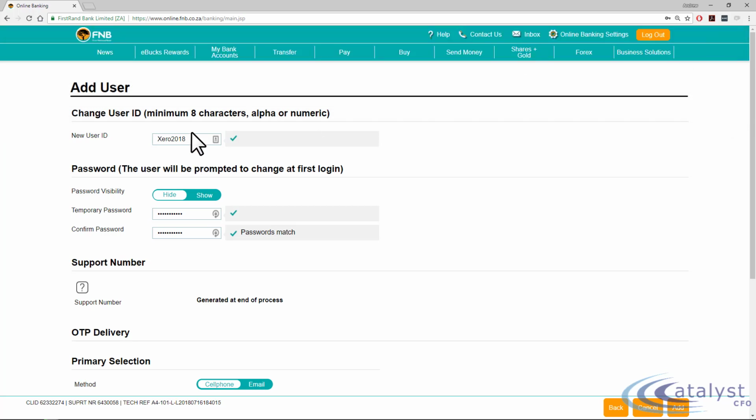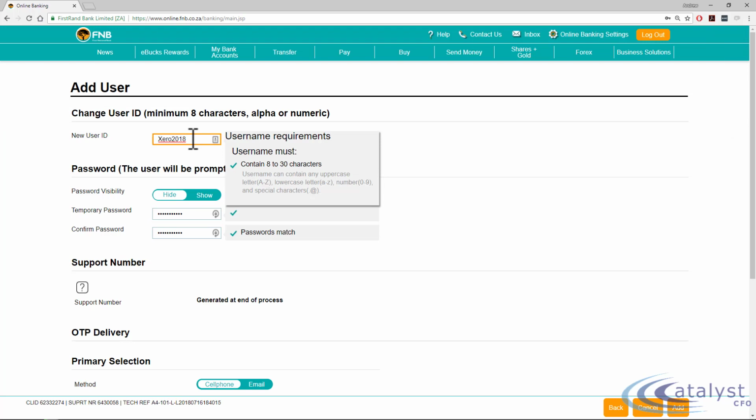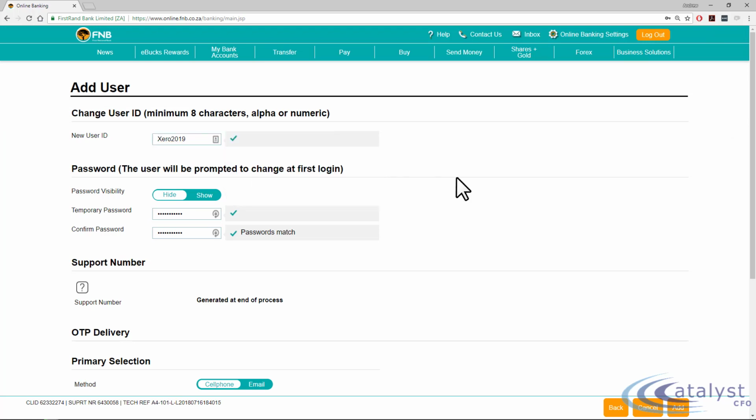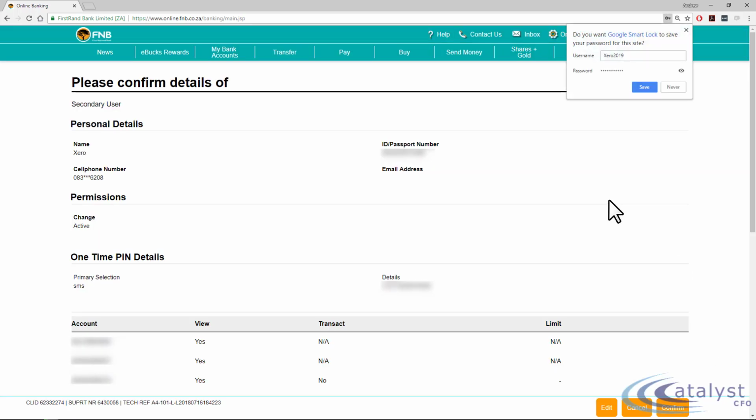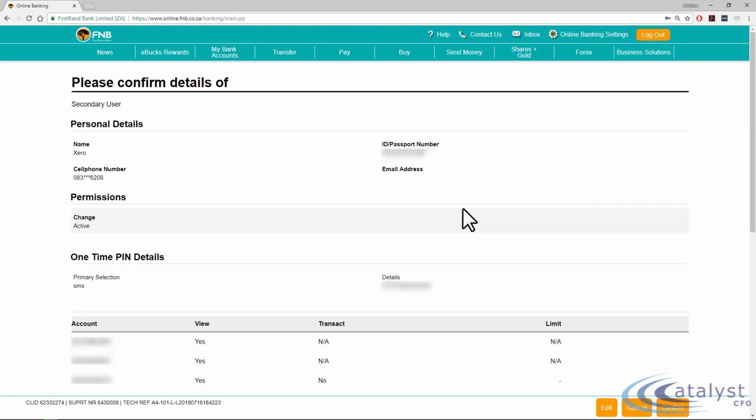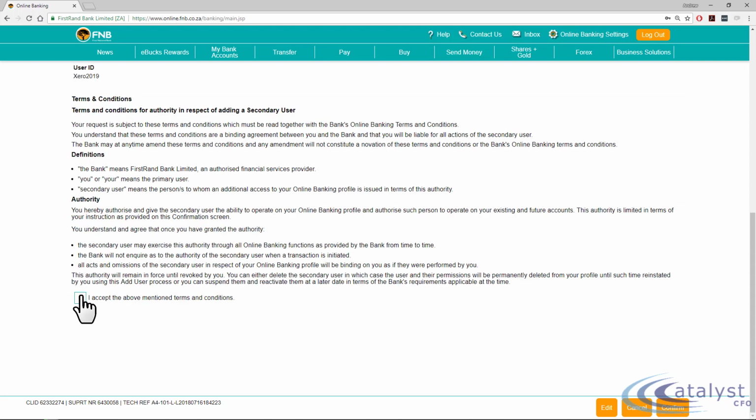Okay, so let's just change the username. Let's make it for next year. And then say add. Cool, I'm going to save that for now. And then basically you just want to confirm all of these details. Select the accept box and then select confirm.